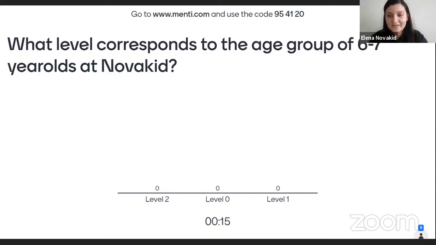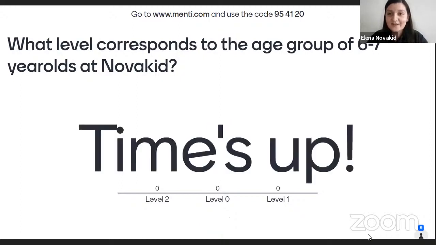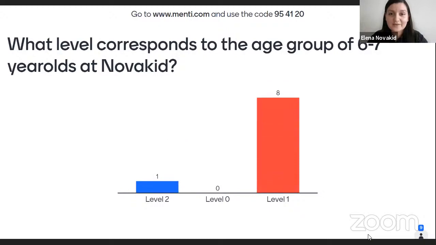Okay, I see the answers are coming in slowly but surely. We are about to see the results. Do not worry if your answer is incorrect. Must be hard answering under pressure of the countdown. I see. So the majority got it right. Yes, that is correct. Students of 6 to 7 years old usually are allocated level 1. It was specifically designed for kids this age category.